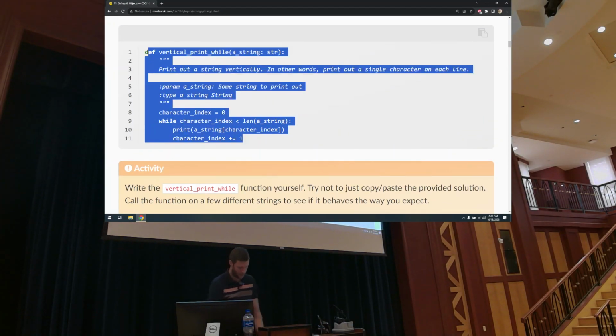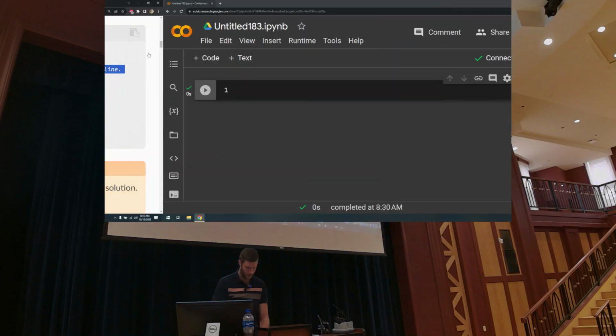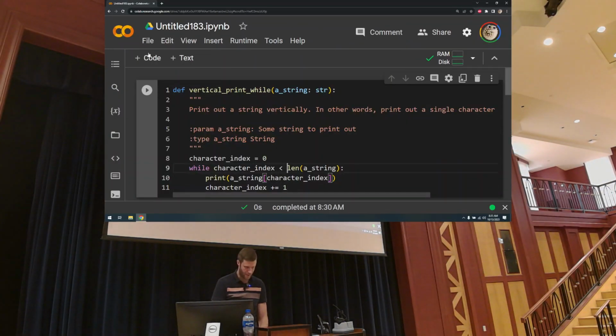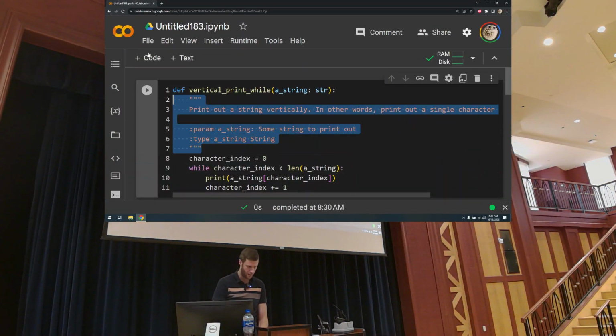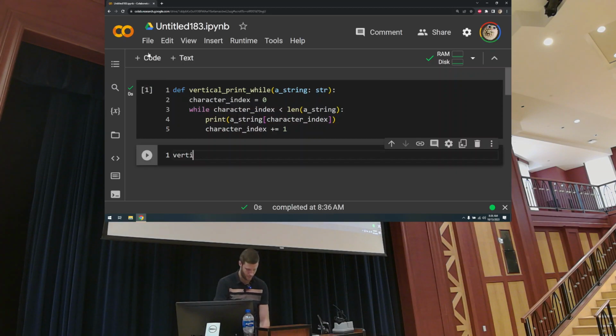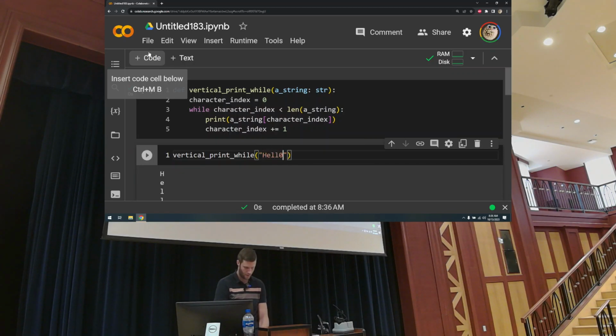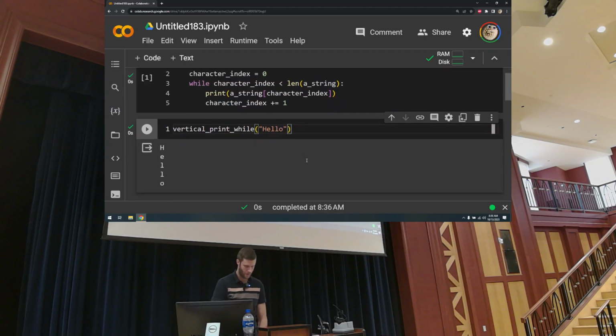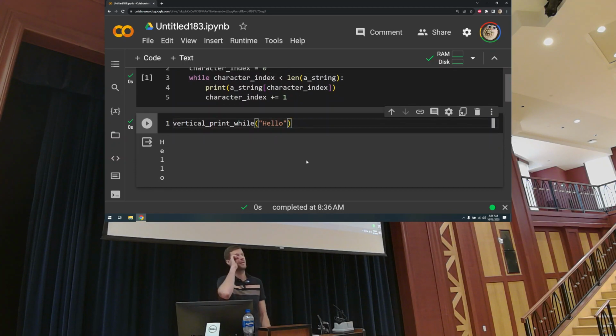I'm just going to take this code, paste it. I'm going to get rid of the doc string. All right, so that's what that function's doing.